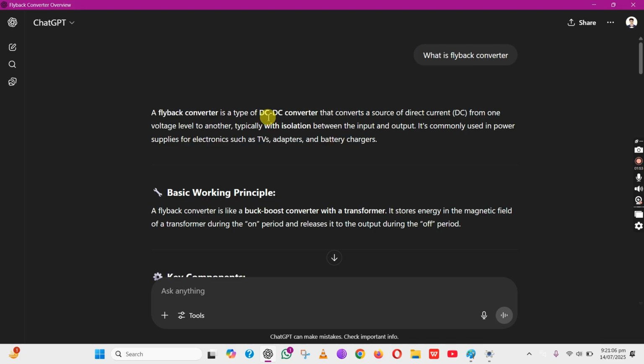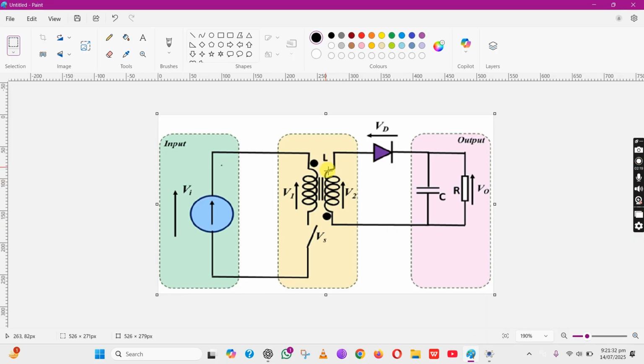So here this is showing that it is a DC-DC converter, but it converts alternating AC into DC also, and this is the main thing in this converter: isolation. This word is used for this converter because here a transformer is used, and the secondary coil and primary coil are separated and not connected electrically, rather they are connected magnetically. So this isolation word is used for this reason.